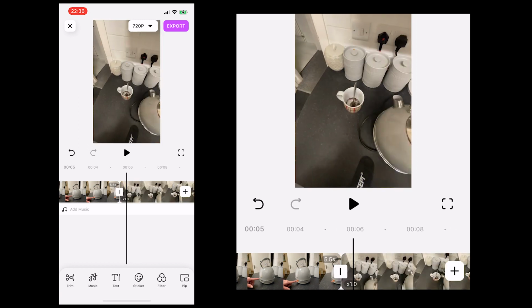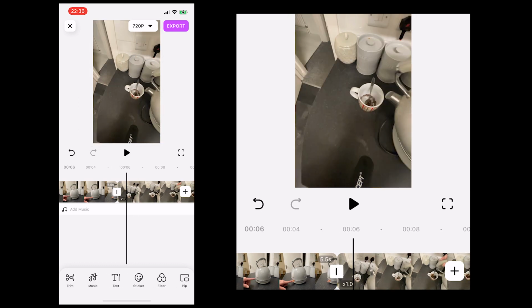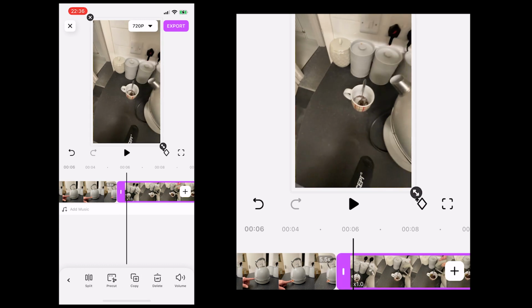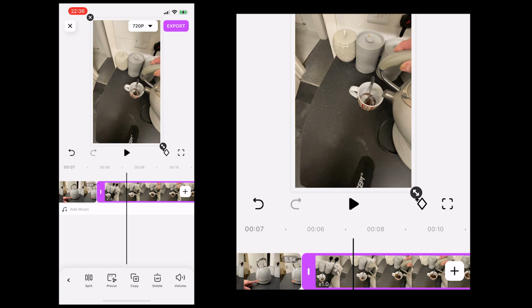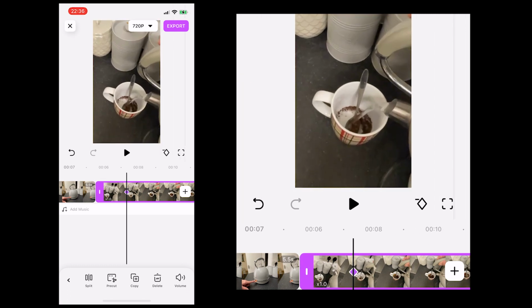And the other clip is just me pouring out the water into the cup. Get rid of the first part of the clip. And then I'm going to select the clip, select keyframe. And then I want to zoom in when I start pouring. So I'm going to zoom into the cup by pinching and dragging. And that'll create a keyframe.